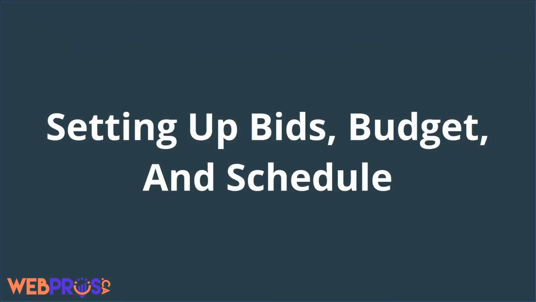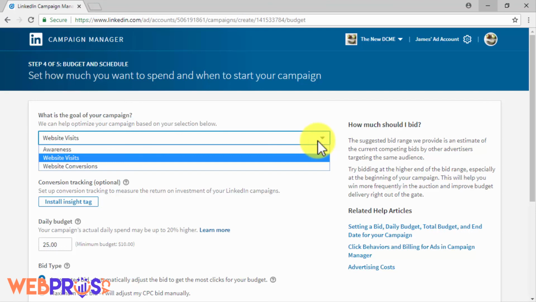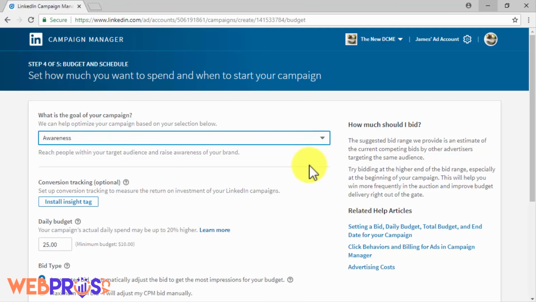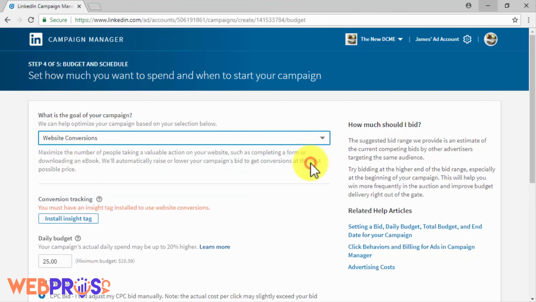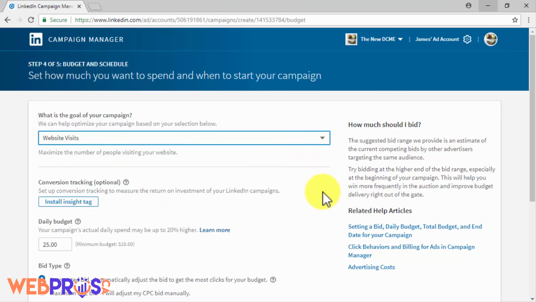Setting up bids, budget, and schedule. First, you will have to select the campaign optimization strategy from the What do you want to optimize your campaign for menu. There are 3 optimizations available. Selecting awareness will allow you to raise awareness of your brand among people within your target audience. Selecting website visits will allow you to maximize the number of people visiting your website. Lastly, selecting website conversions will allow you to maximize the number of people taking valuable actions on your website, such as completing sign-up forms or downloading content. For this example case, we are going to select website visits as our optimization strategy.